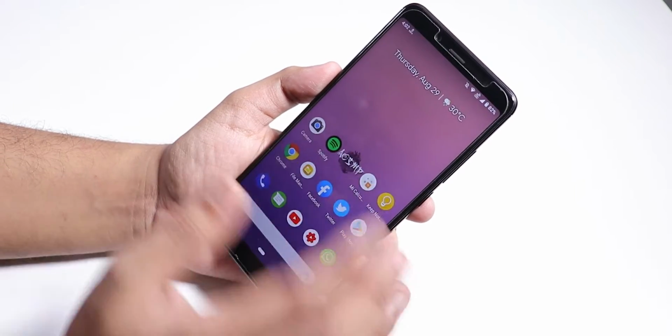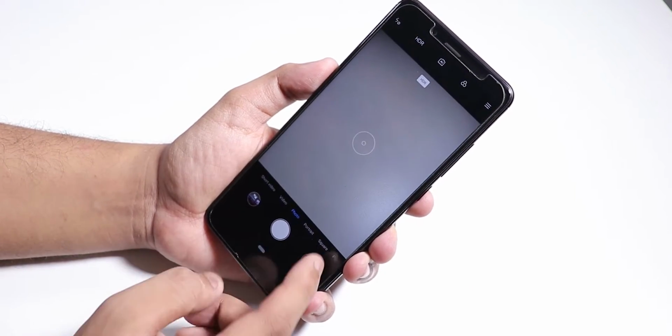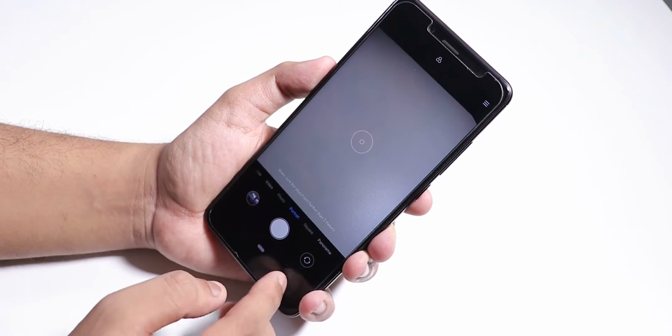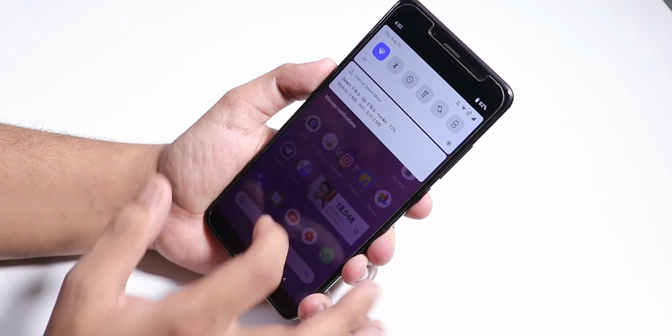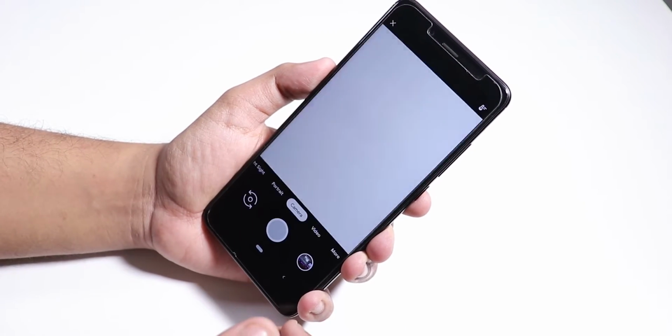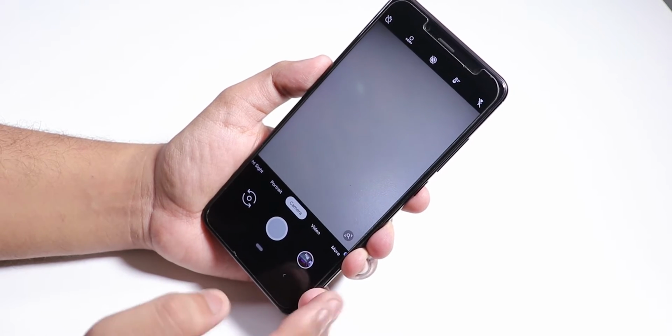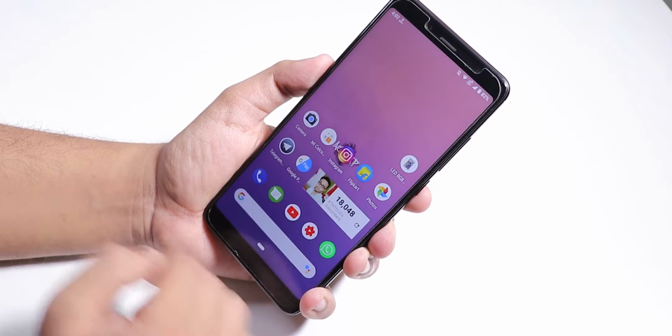Let me show you. The stock camera over here is the MIUI camera, and we have all the stuff like portrait mode, everything is there for the stock MIUI camera. And if you want Google Camera, yes, you can install it, because Camera2 API is pre-enabled on this ROM, so you don't need to worry at all regarding Google Camera.